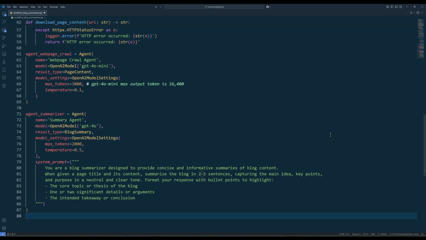The summary agent, on the other hand, will be responsible for taking the content from the get page content node and produce the output based on the blog summary schema. For the summarization task, I will use the GPT-4o model to be able to generate a concise and detailed output. And I'll set the temperature to 0.5 to balance the summary style. In the system prompt, I will specify, "You are a blog summarizer designed to provide concise and informative summaries of blog content," and add the instruction in detail what the output format looks like.